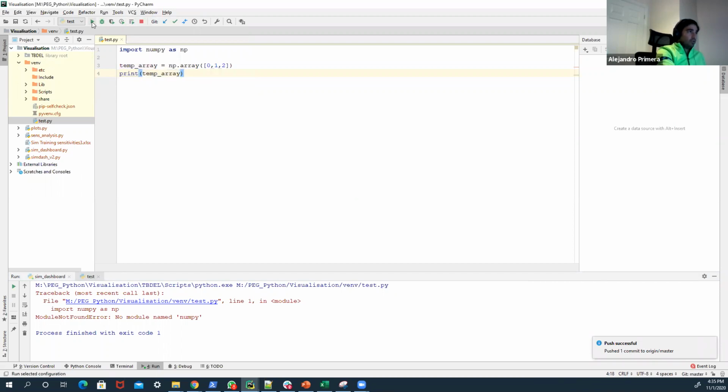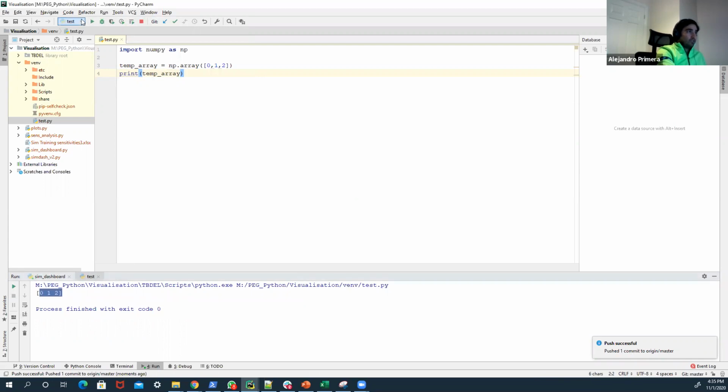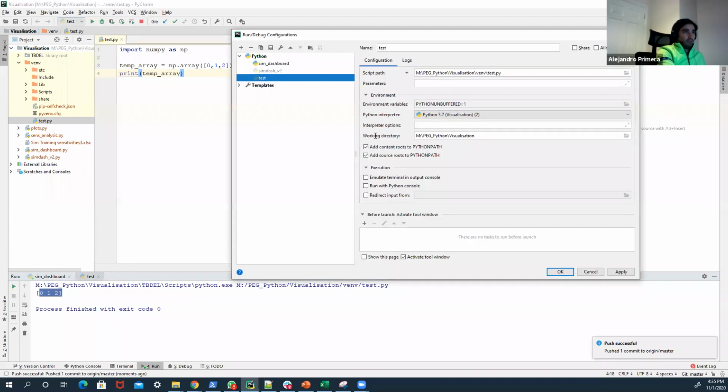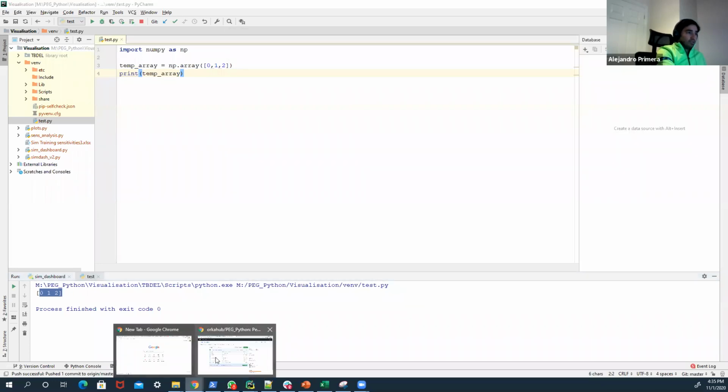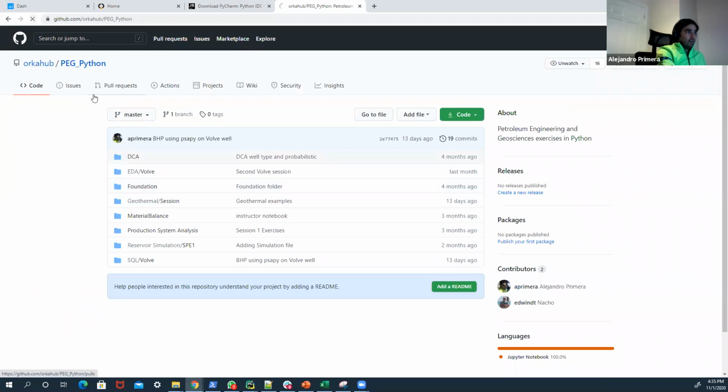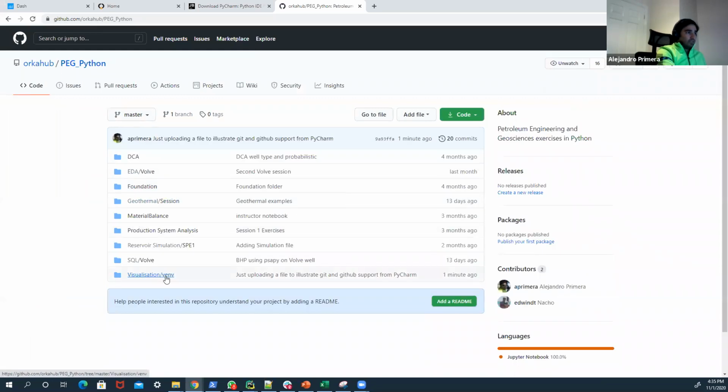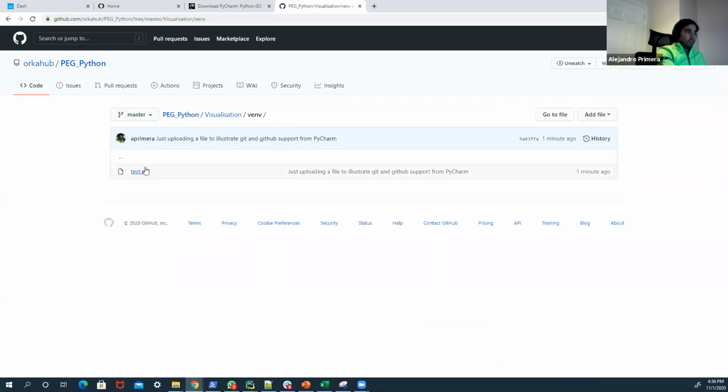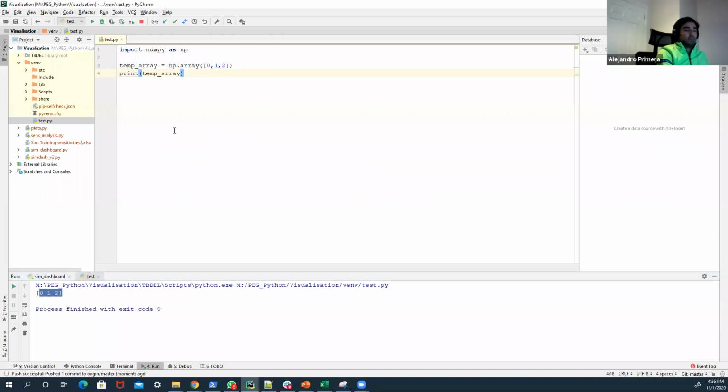And actually, something that we didn't test. Let's see if this runs. Yeah, now you can see that it's running. It's running because I actually installed NumPy in that folder. And the other thing that we can check in the cloud, in GitHub, you can see that the file has been pushed 1 minute ago. We can see the file here with the message uploading a file to illustrate Git and GitHub support from PyCharm. So it's quite strong, the support for GitHub integration as well.